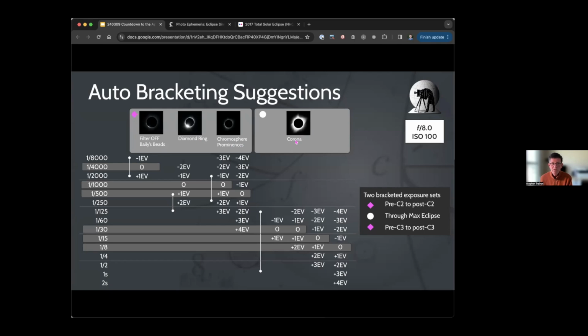And one that's really focused on the corona. I'm thinking that I will have a setup for pre-C2 to post-C2. I'll then switch over to this setting for maximum eclipse, and then I'll switch it back to this setting for the phenomena going through C3.